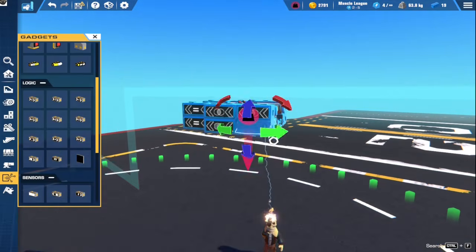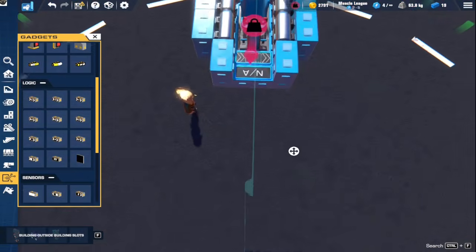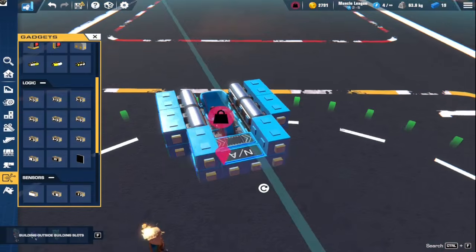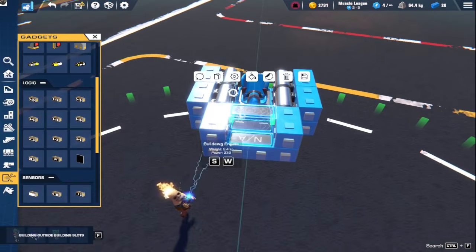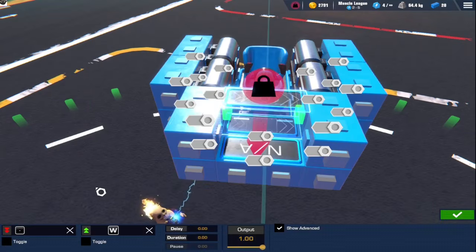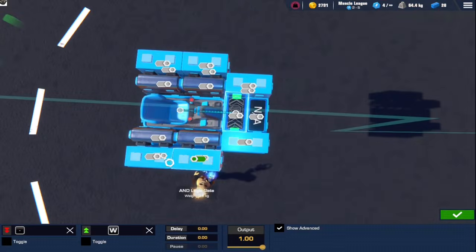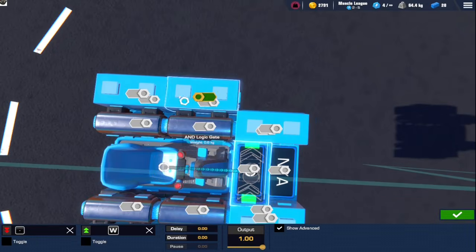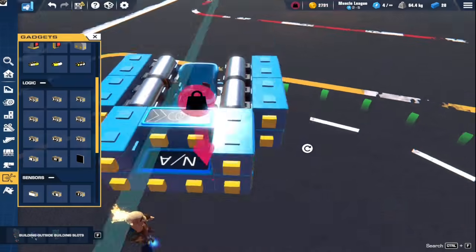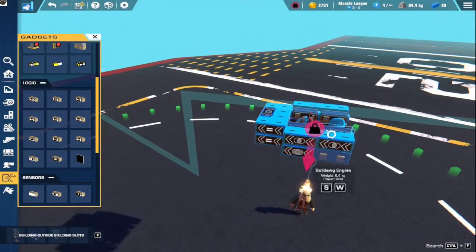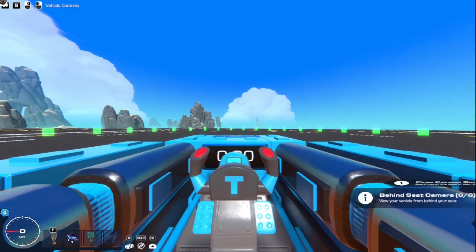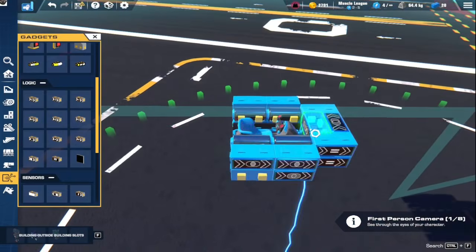Just for the sake of attaching wheels, I'm gonna rotate those like that. And then what we can do is have an XOR set to W, running into all of the AND gates. This will make it so that the gear that we're currently in only activates when we're hitting W. We've gone ahead and moved the number display to there, so if we go in first person, that's not going to work out.